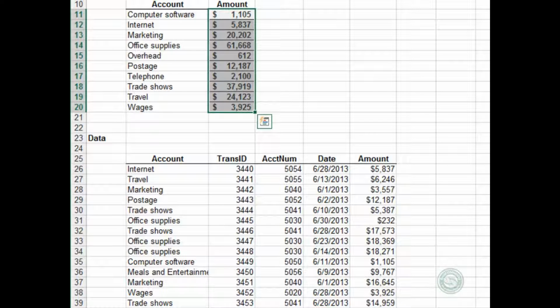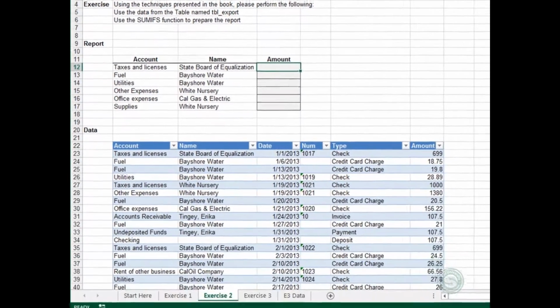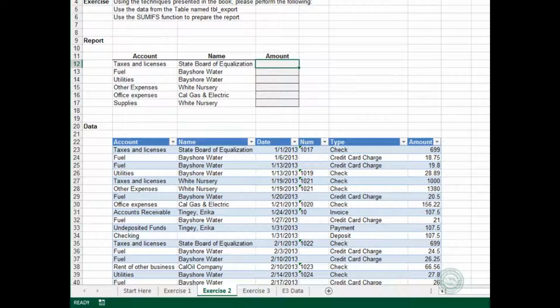I know, right? Let's have even more fun and use the SUMIFS function with a table. Exercise 2. Here, we want to create a report based on the data. The data is stored in a table named TBL_export. Our report needs to reflect the subtotals by account and by name. SUMIFS can easily handle this task.